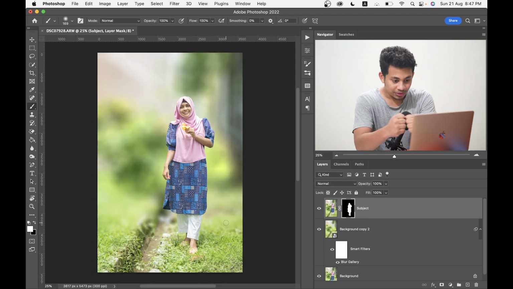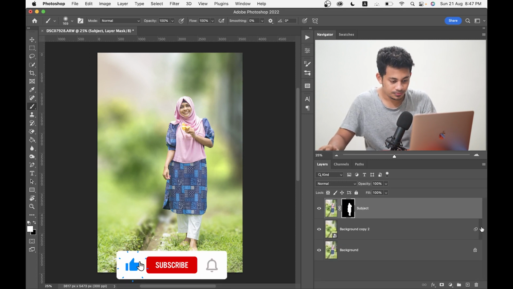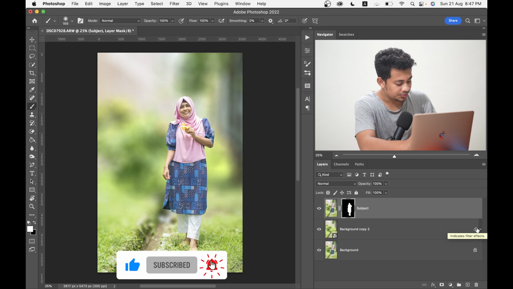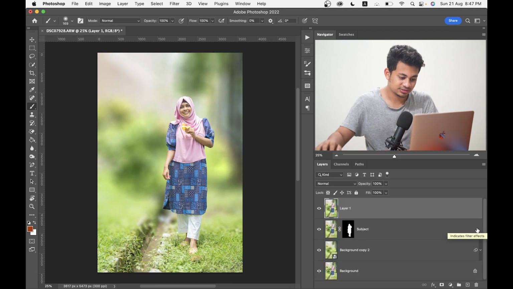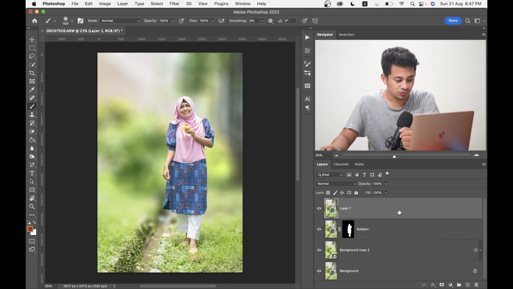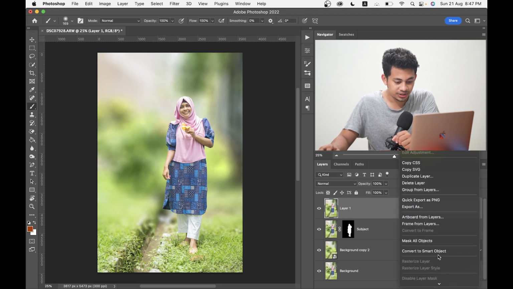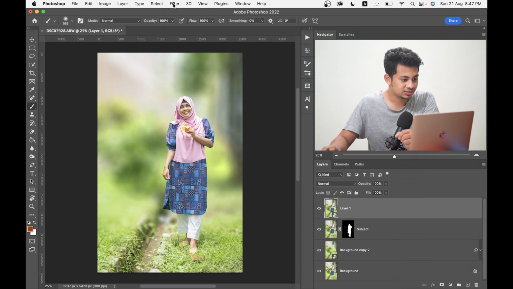Okay, now I will color grade this. So for this I need a new layer. Press Command, Option, Shift and E, and look at this. Here is layer 1, and convert it to smart object, and then open it in the Camera Raw filter.